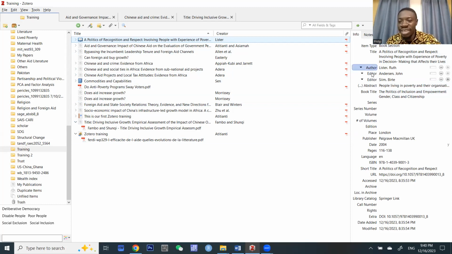Okay, and then the author's name. Now look at the difference here. It says author, editor, editor. So this author name here is saying that this Lister is the author of this book section, but the main book was edited by Anderson and Sim.